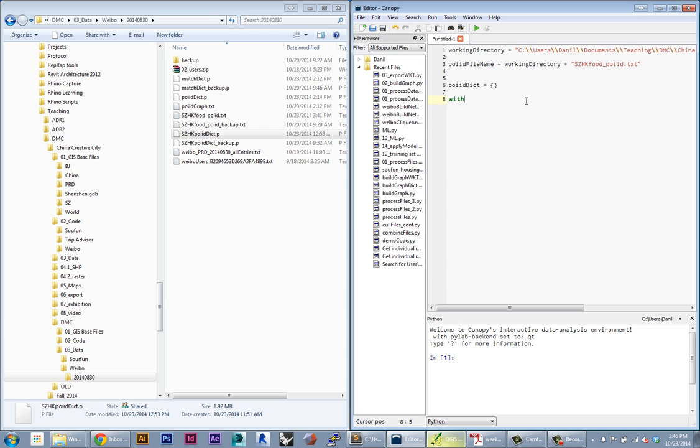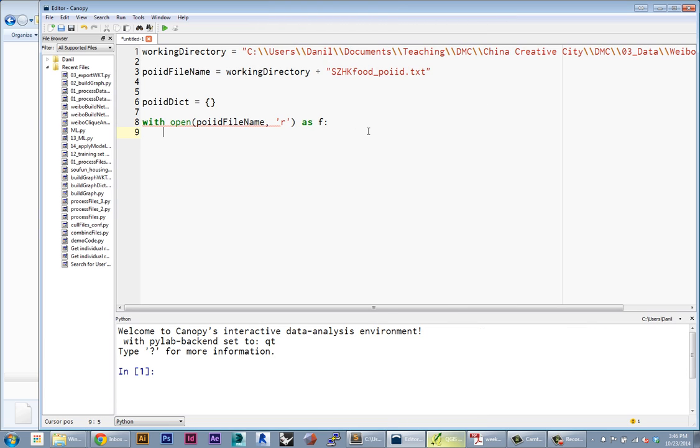Okay, then I'm going to open my text file. So now I'm opening my POIID file for reading, right? And while I'm in the structure, I'm going to be able to access this file with f. Again, this with structure is just a really safe way to work with files, because as soon as I get out of the structure, Python will automatically close that file and ensure that it doesn't get corrupted or overwritten.